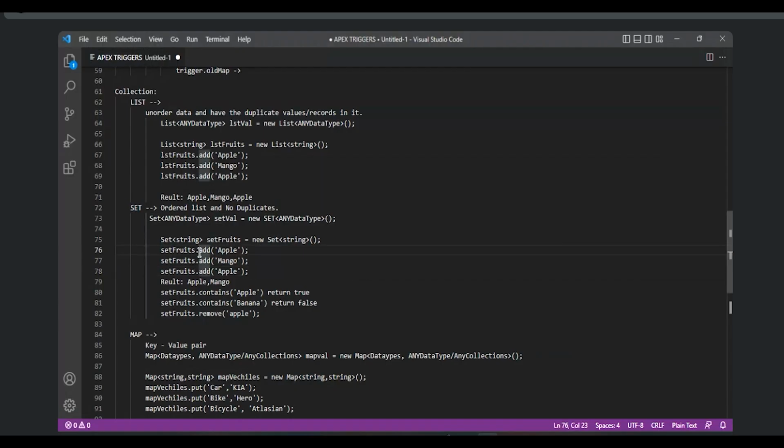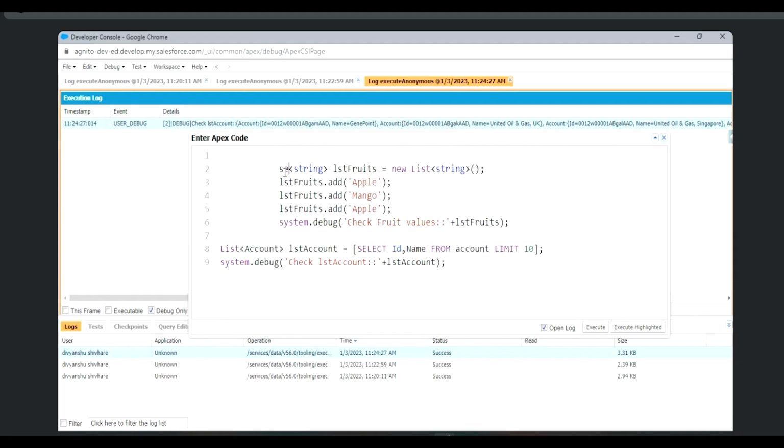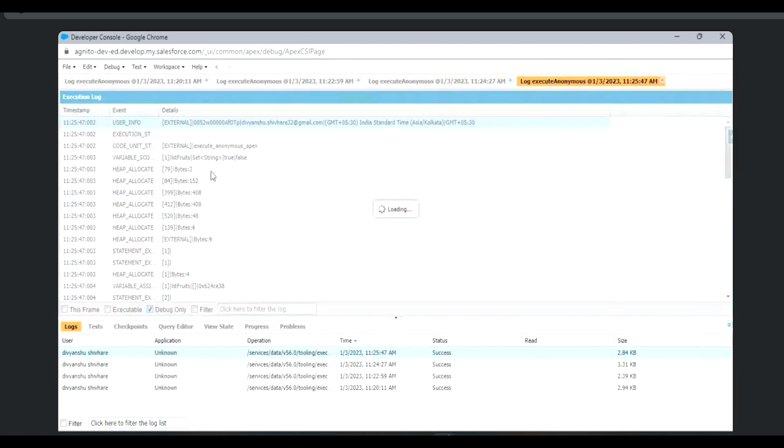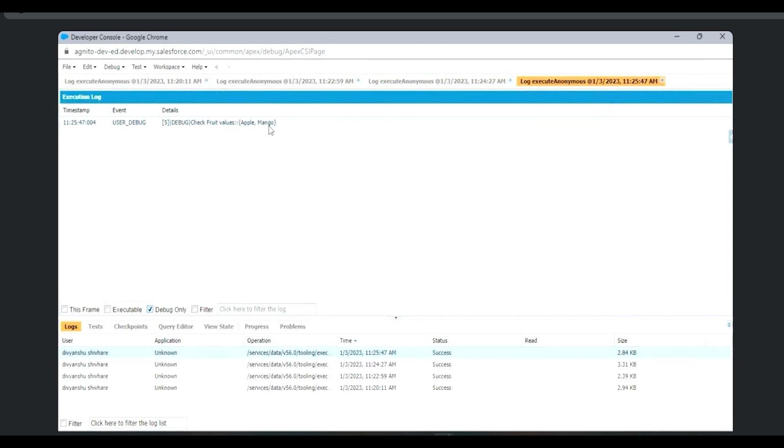This will be exactly the same as this, but the only difference is, as I said, it's a set. If I execute this now with a set, the result would be only apple and mango. You see here only apple and mango, because the set will eliminate the duplicate things. So if we don't want to have any duplicate records or duplicate values, we can use the set.